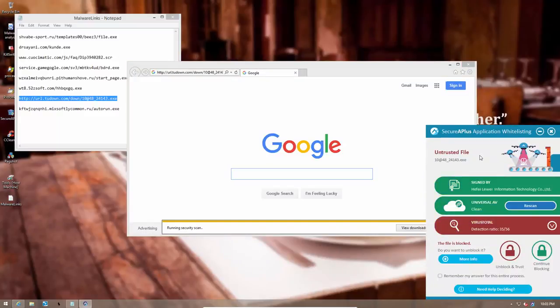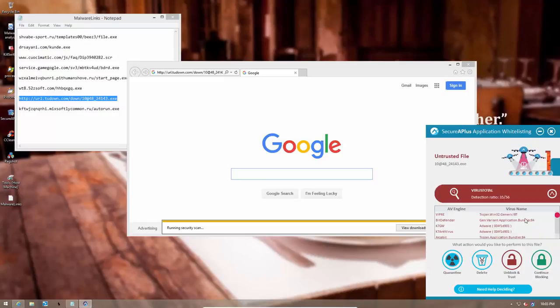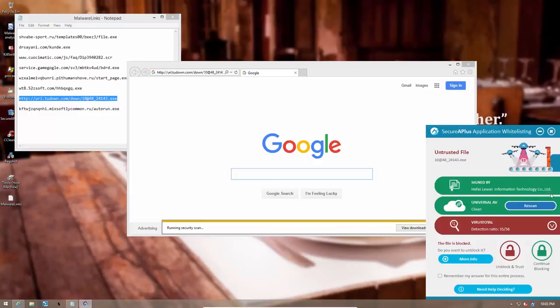Now this is interesting. So we have the application whitelisting alert again, and this time it says it's an untrusted file, but it is signed, and the universal AV says that it's clean. But VirusTotal gives us a detection ratio of 35 out of 56. Now, what's odd here is that a lot of engines, which are supposedly part of the universal AV, like Bitdefender, ESET, they all detect it. So why was this not detected by the universal AV? It doesn't even say unknown, it says it's clean.